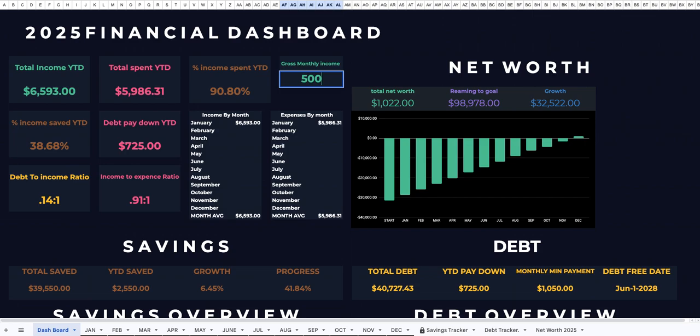Here, let's just say you make $5,000 a month. Total income year to date, again, all of these will be pulled from all the other sheets, along with total spent, your percentage of your income spent, saved, your total debt pay down, your debt to income ratio, and your income to expense ratio. Here we have your income by month, and at the bottom, your average income.